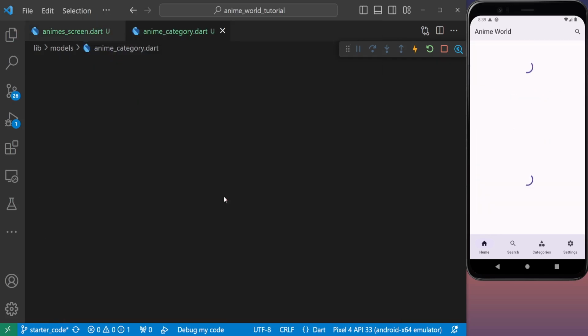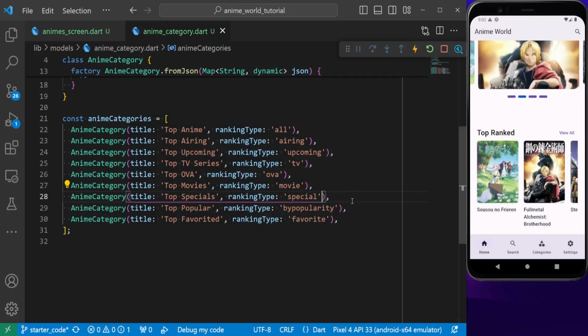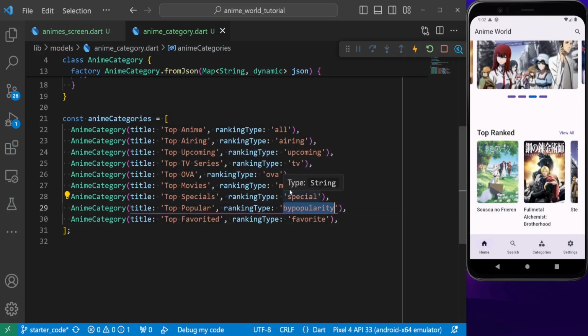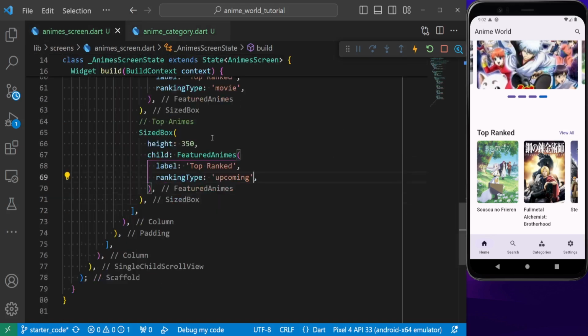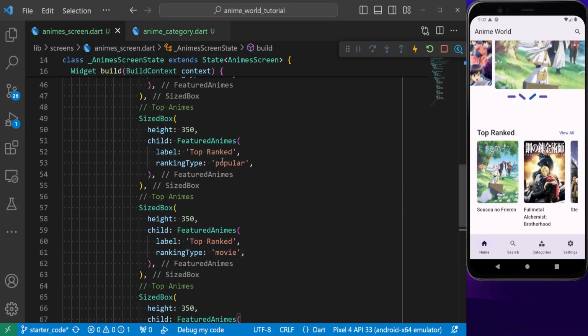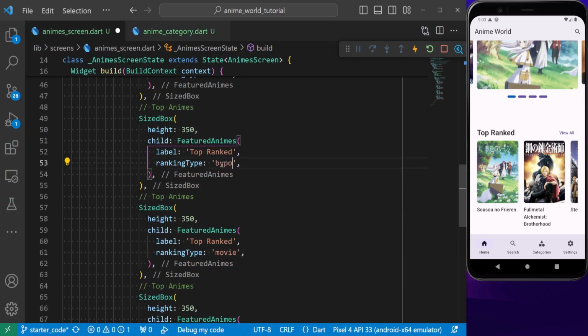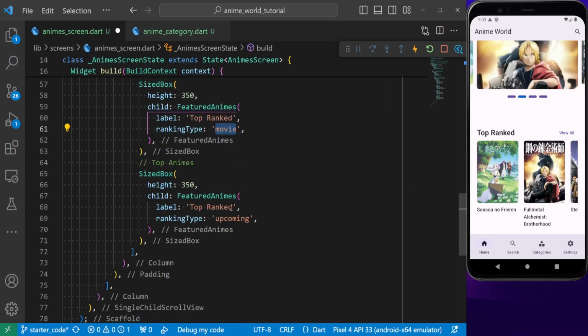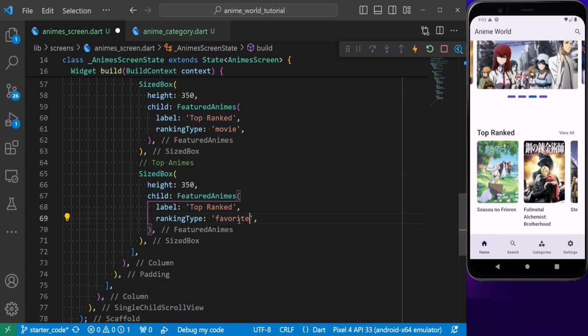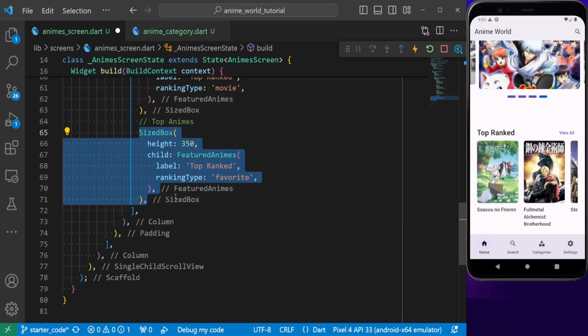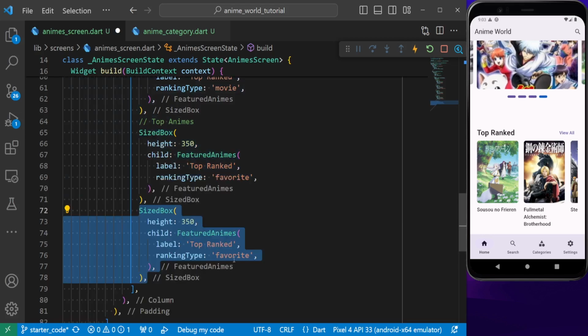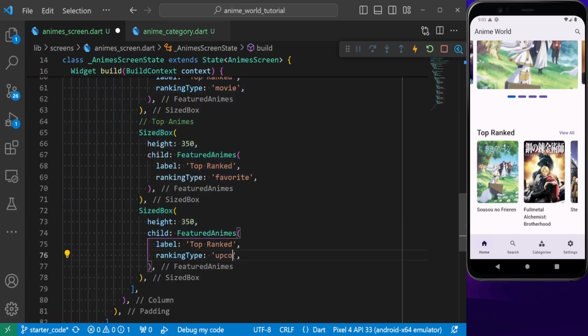maybe I need to go to anime category. So these are the categories that we have, and out of these categories, I want the by popularity, movie, upcoming, and favorite. So let's create them. The first one I'm going to put is by popularity, movie. Let's also put favorite, and I do one more copy, and that is going to be upcoming. So let's hit save.